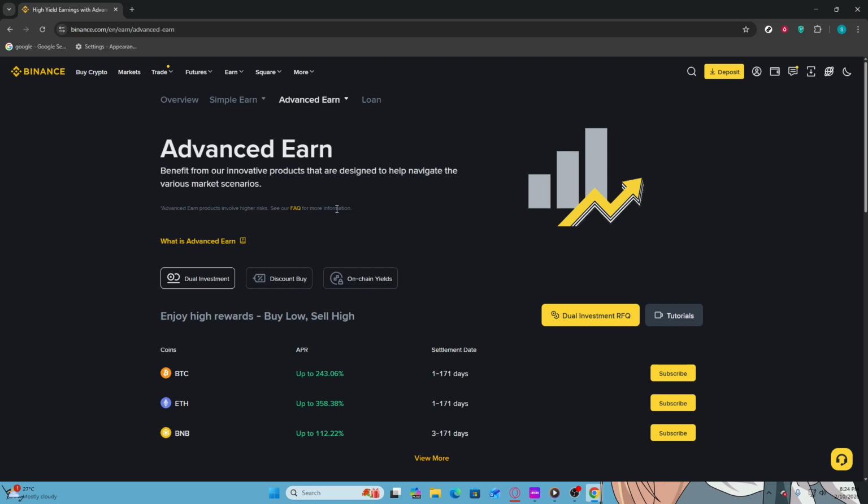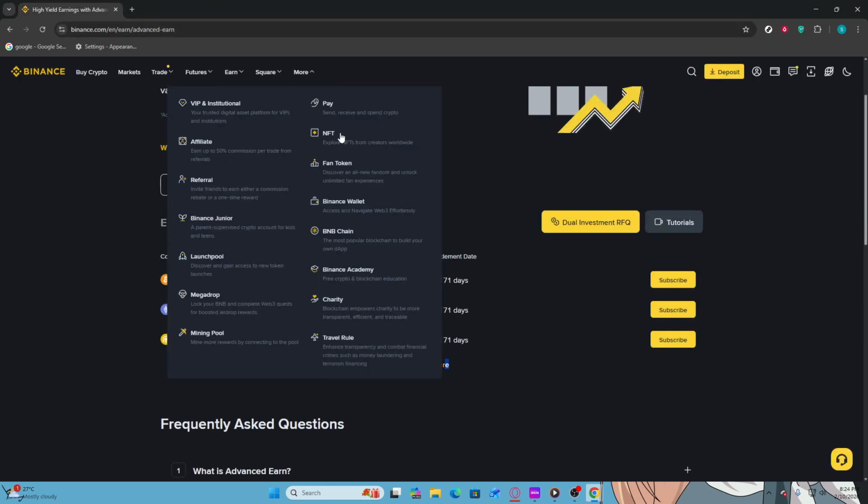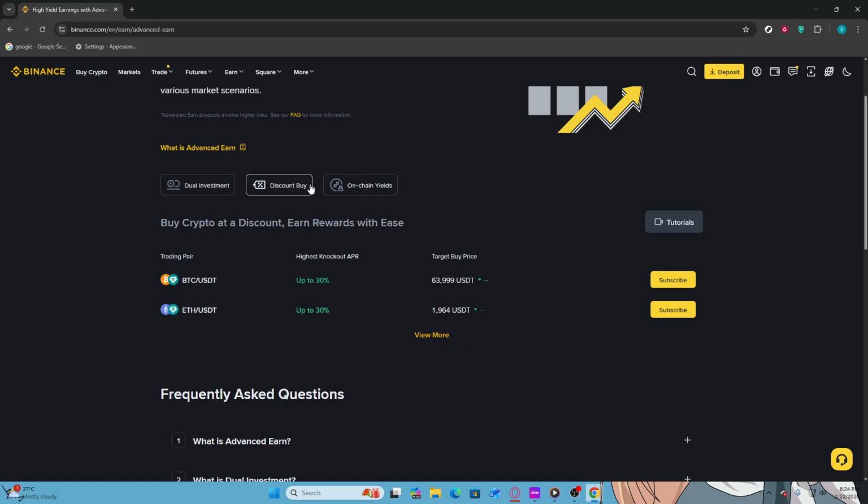Next, select Dual Investment to understand how you can earn rewards through this unique investment strategy. Review the details carefully to ensure you comprehend the risks and benefits involved. Continue by selecting Discount Buy to explore options that may reduce your purchasing costs while investing. This section can provide you with advantageous opportunities for your investments.